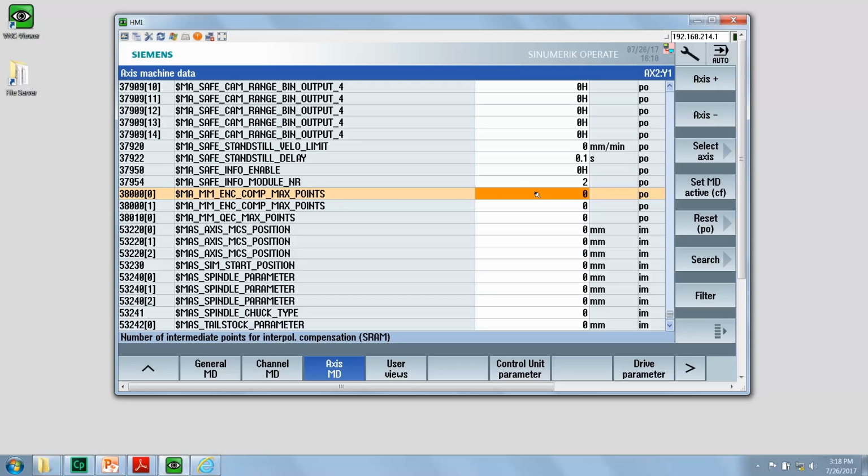Now, this is one of those things where we need to be careful. The reason we need to be careful is that, especially on older controls, when memory allocating machine data are changed, at reboot, the machine data will allocate memory as the control boots. The problem is that it will do things like push part programs and work offsets out of memory, which means that you lose your part programs and your work offsets and your tool offsets. So there's an easy way around this.